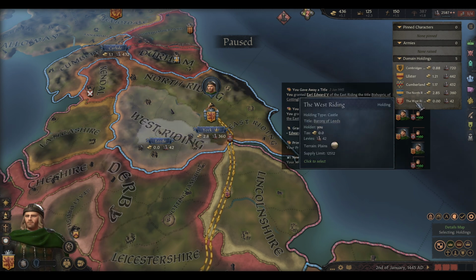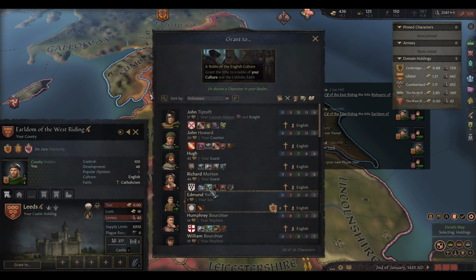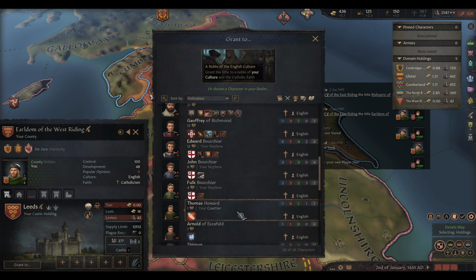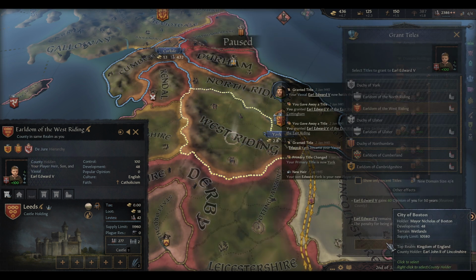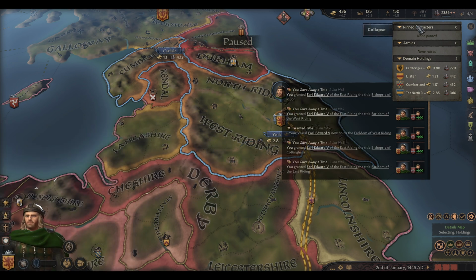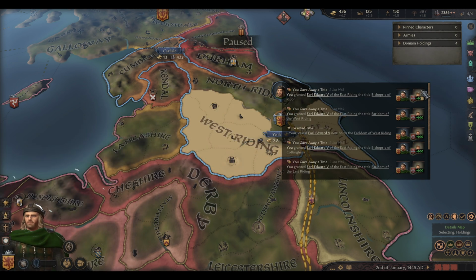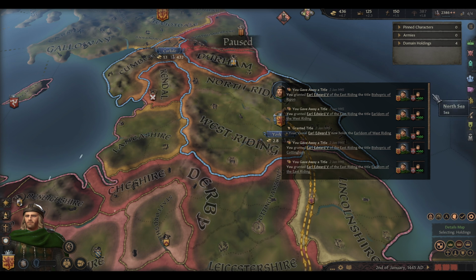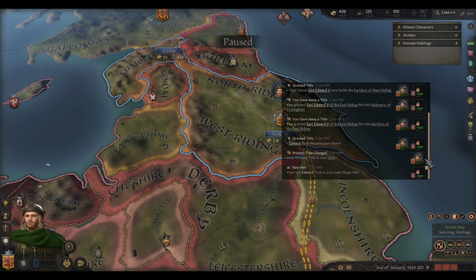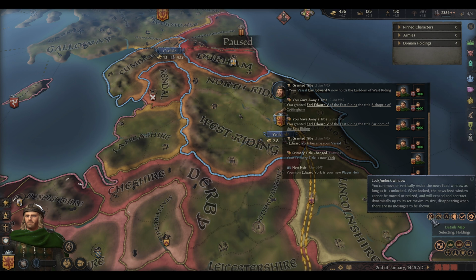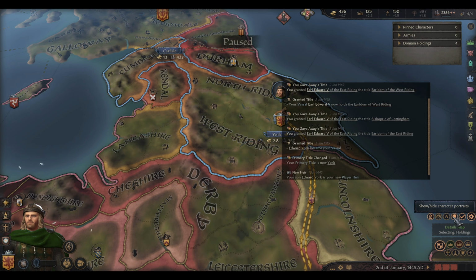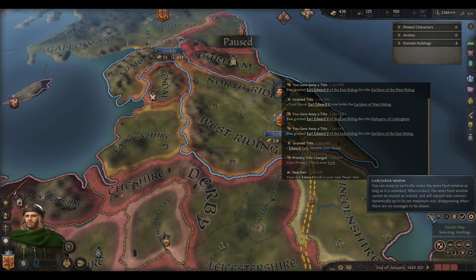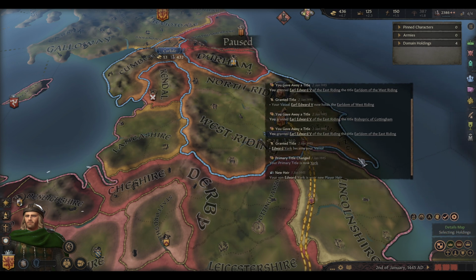Let's also grant leads to my son as well. Where is he? Oh, here it is. Okay, to my son and vassal. Excellent. Let's go there. I gave away a title. Yes, I did. I'm gonna hide those. There we go.